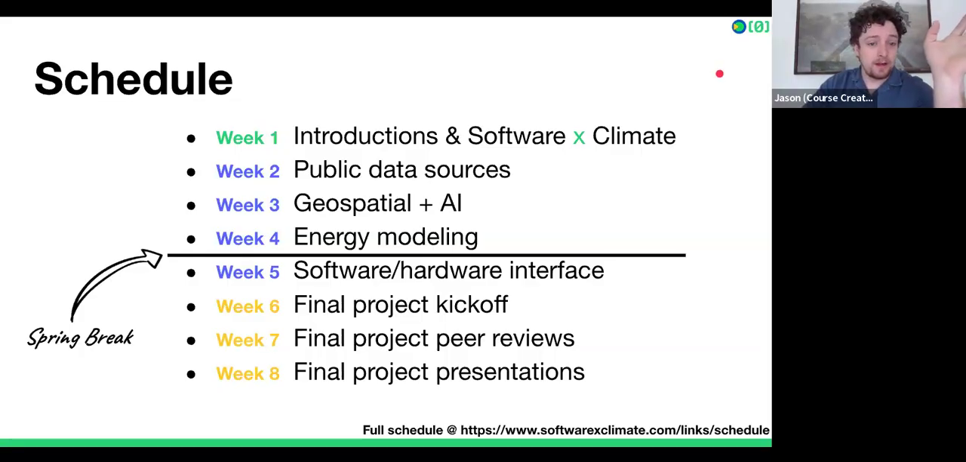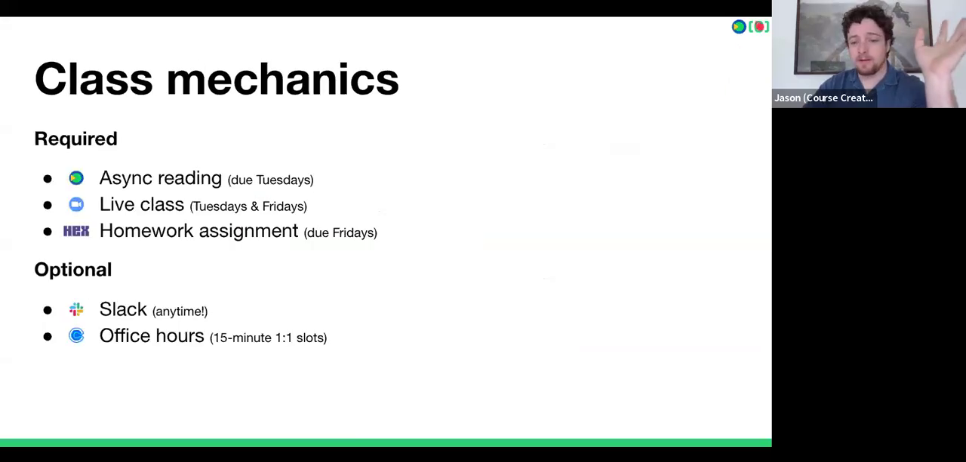So each week, we do a few things that typically start to be a pattern. We have 3 required components. There's async reading that happens through the Terra.2 app. We pull together a bunch of resources that are hopefully up to date and useful for you to get background in whatever we're talking about that week. Then we have our live class over Zoom, just like this.